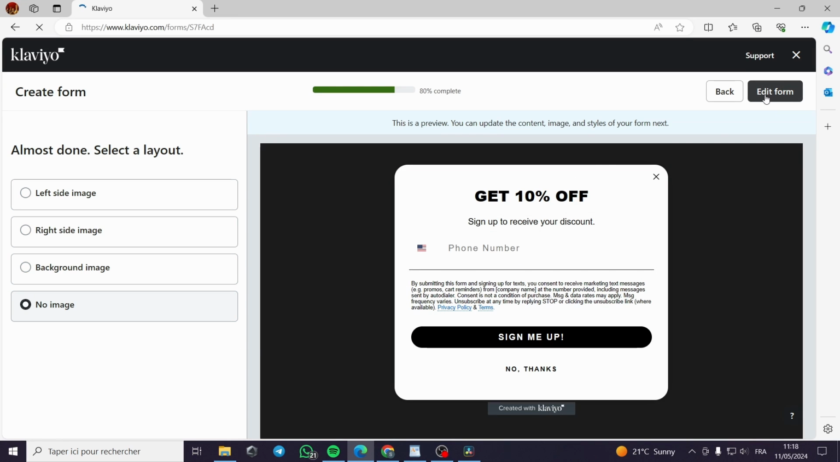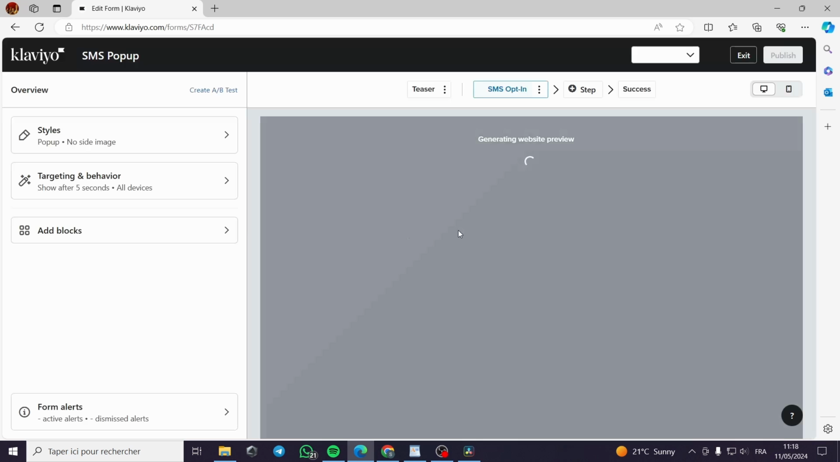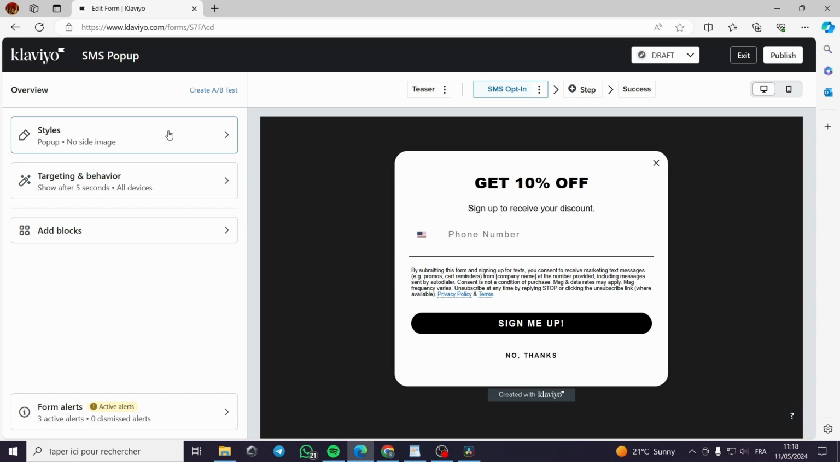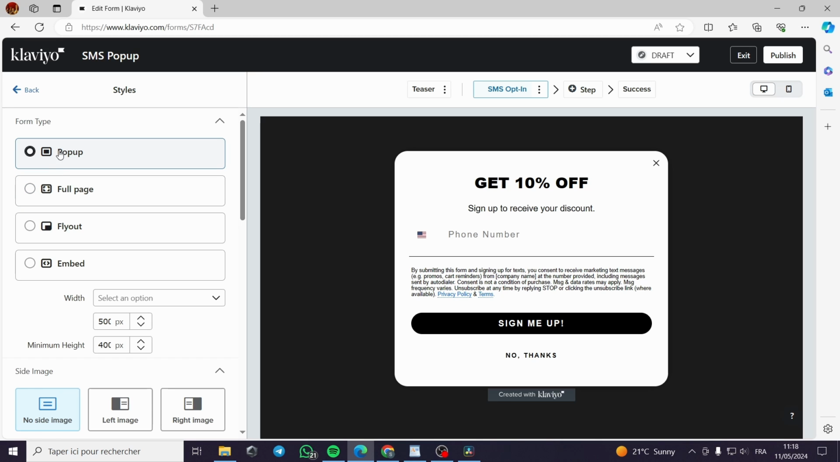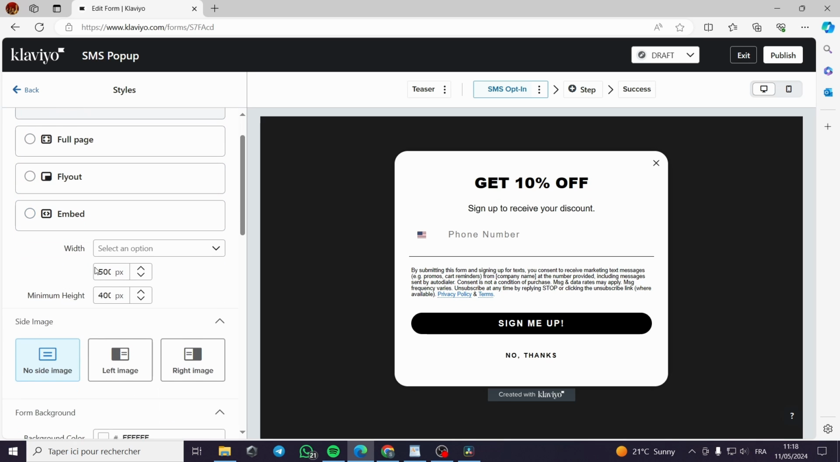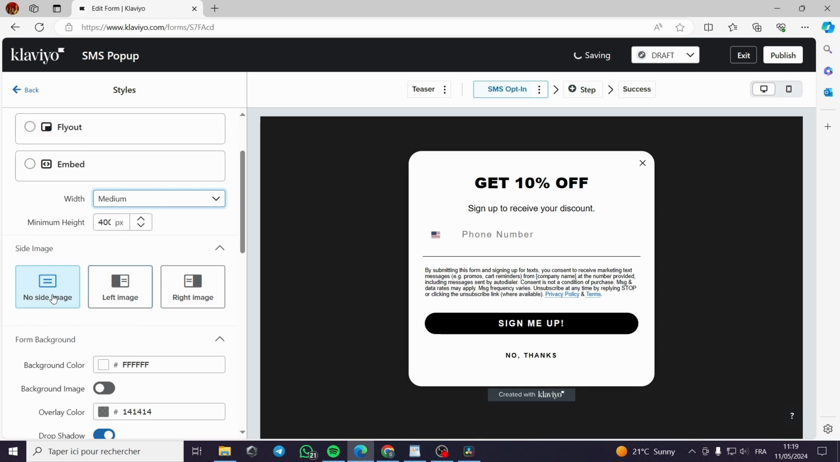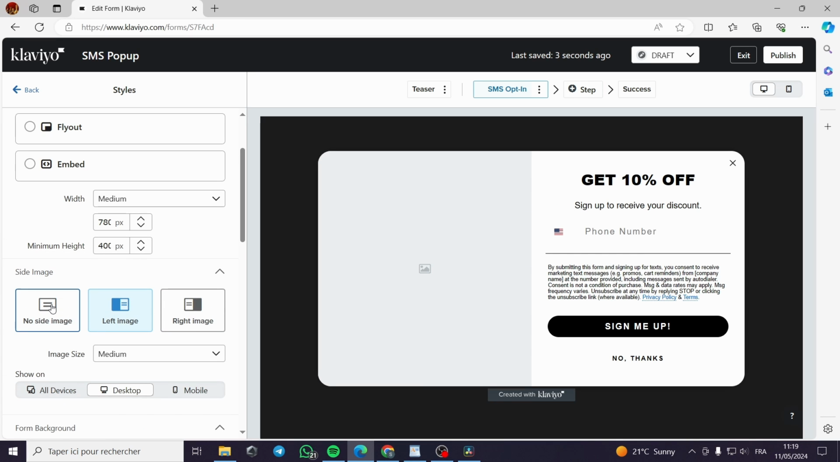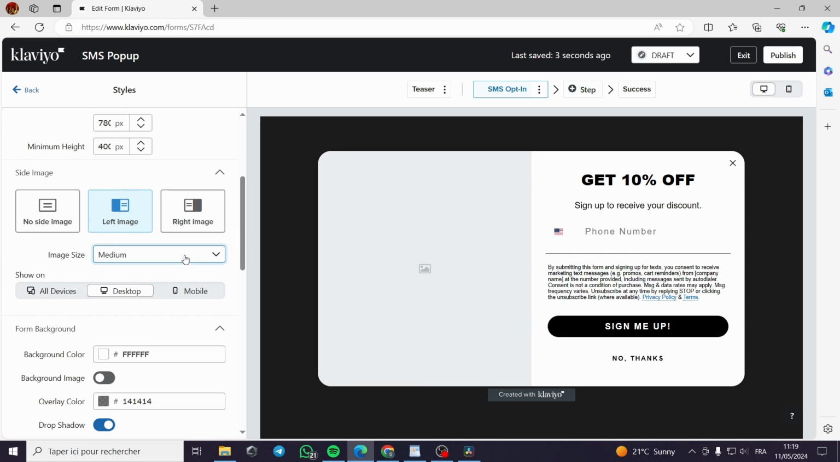I can edit the form. I will go to the editor right here. Here we have these styles. You can also remake the style or the type, which we have the pop-up, which is highly recommended. You can select full page, flyout, embed, and modify the width like this. For example, you can make it medium. You can make the side image, no side image, left image, or right image like this. It is no problem. You can modify the image size.